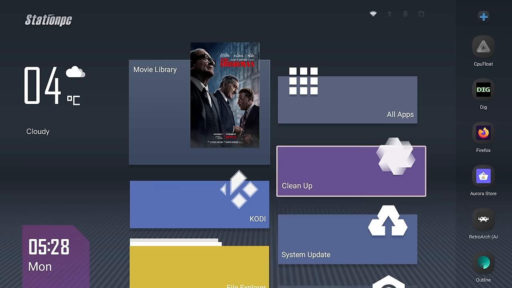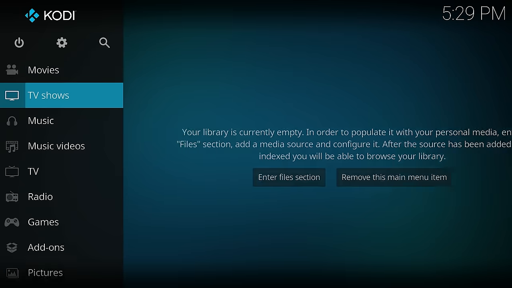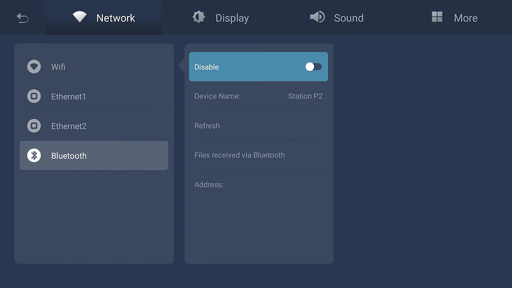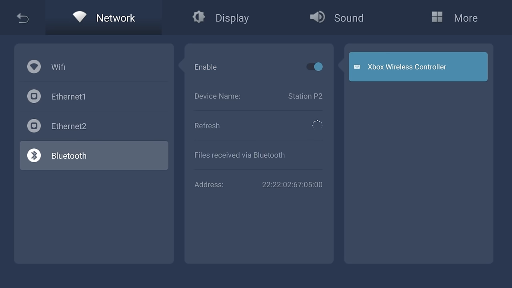We also have a section for Kodi on this device, and I've already gone ahead and installed some movie add-ons. The Station OS also comes with a skin for some system settings. Again, all of this is made for use with a TV controller, so everything here is also easy to control with a gamepad connected to the device. I did all of the gameplay portions of this video with a wireless Xbox 360 controller with no issues.